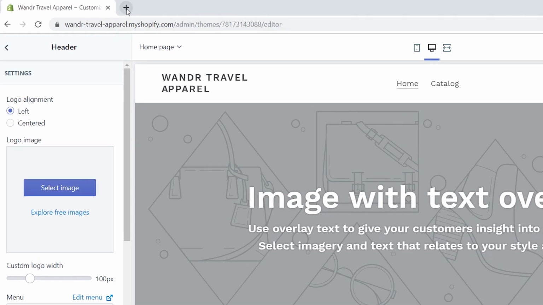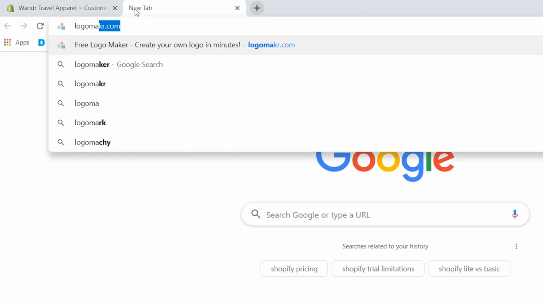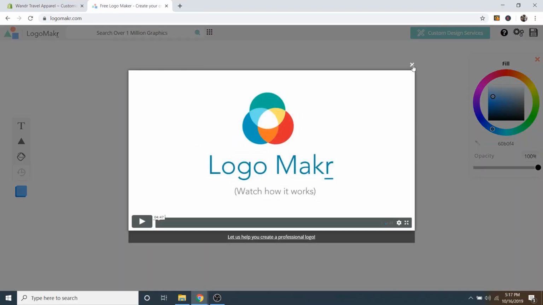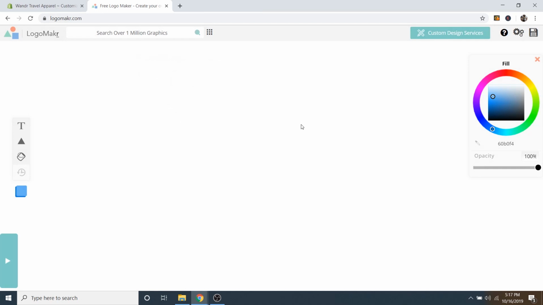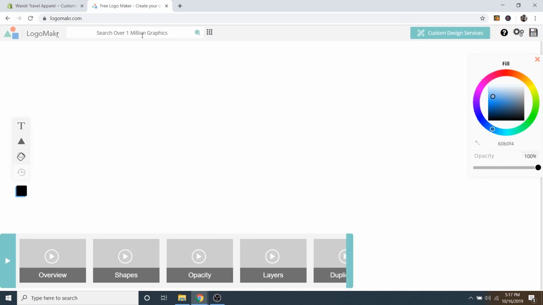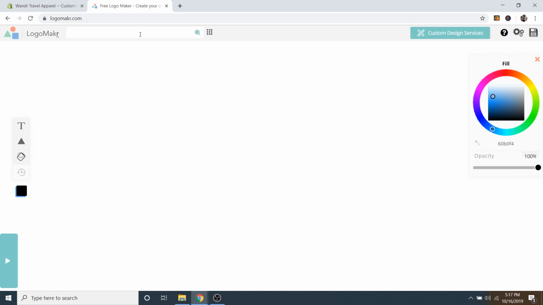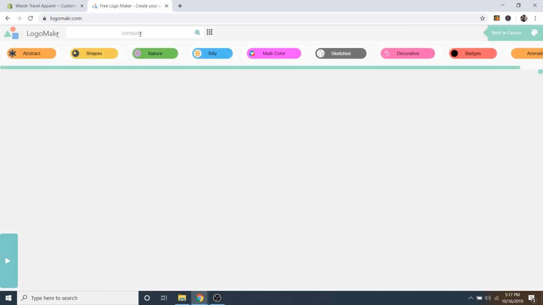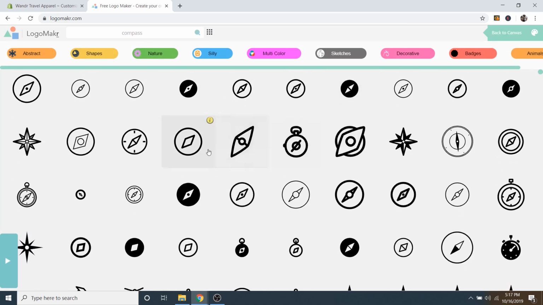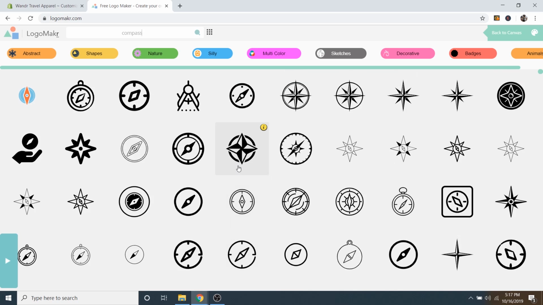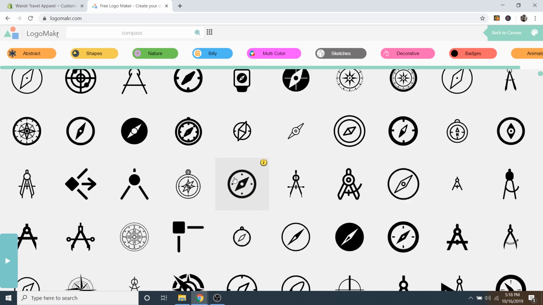So let's go ahead and get a logo. I'm going to go up to the top and type in logomaker without the e.com. This is a free tool that allows you to make logos really easily and for free without needing any software. For this, I'm going to be creating a compass logo because it's a travel company. If you go up to the search window, you can type in, let's say, compass, and click enter. Then you'll get tons of icons that you can use, and you can customize the color. I'm just going to select one at random.